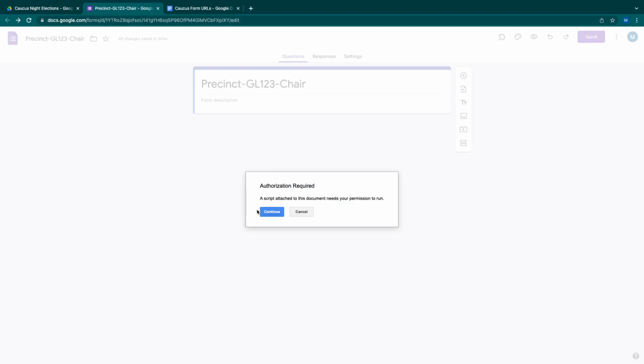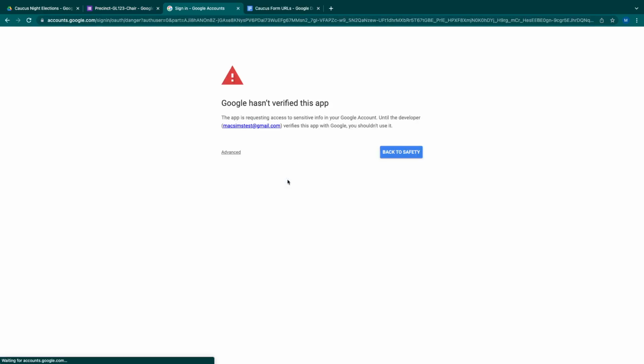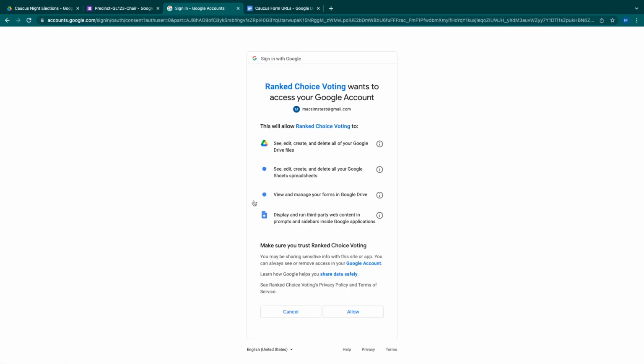Okay, so we do that. It's going to come up and say, hey, we want you to authorize that you're okay with this script running. We say continue. It's going to say we need you to choose an account to run with this. Great. Let's select our account. But then it's going to say, oh, this hasn't been verified. Google's trying to protect you. Well, if you trust me; if you didn't trust me, you probably wouldn't have got this far. So you need to come to advanced and say go to ranked choice voting. It's saying it's unsafe. Well, it works, but go ahead and go there.